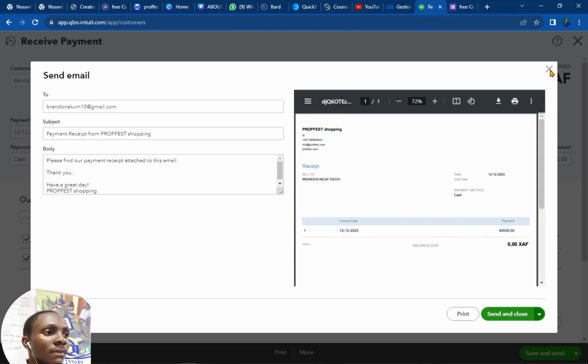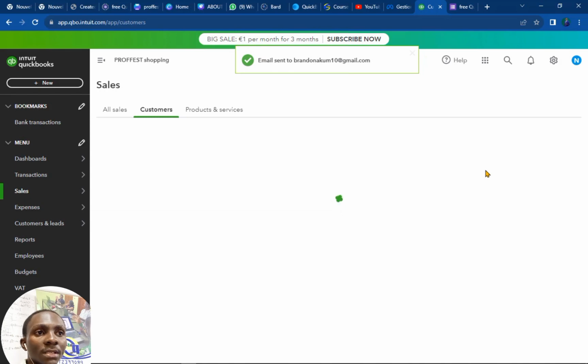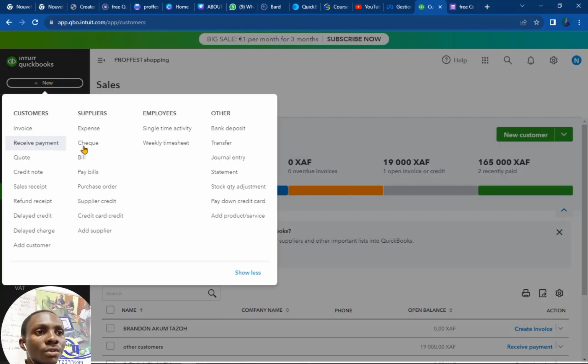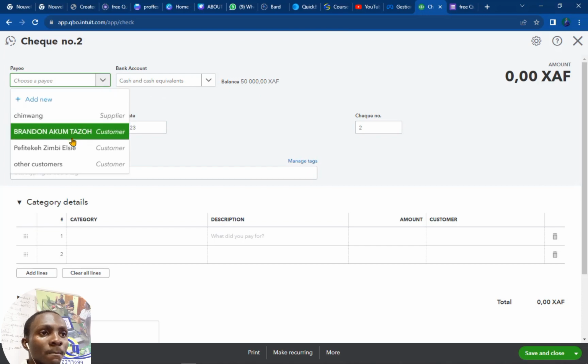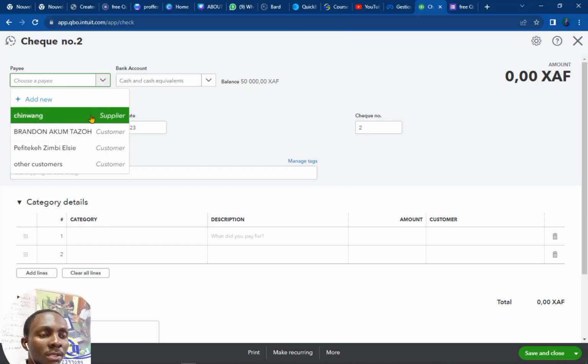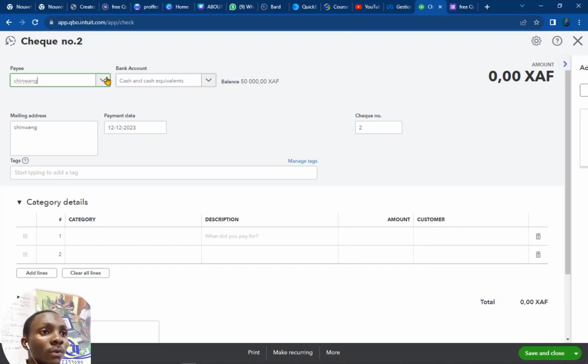What happens then if I buy goods and pay immediately, not on credit? We earlier saw how to create a bill, then how to make the payment of the bill. What if I buy immediately, I pay? I will have to come and create a check. In check, they will permit me to add the account I am using to make the payment. Already in the bank and cash equivalents, there's just 50,000. I can specify the person to whom I am making the payment, which is solely this supplier. And from here, I could also create a new supplier.